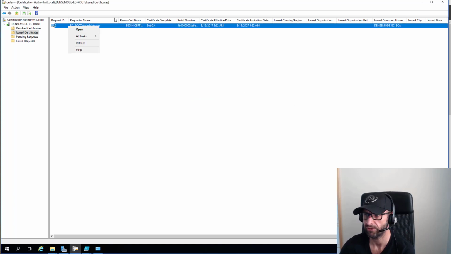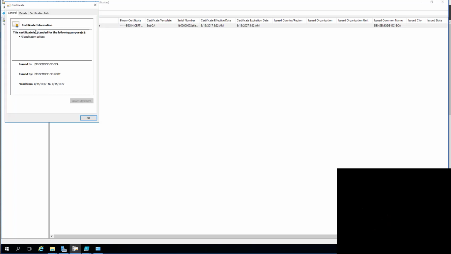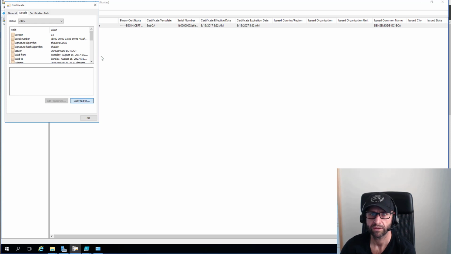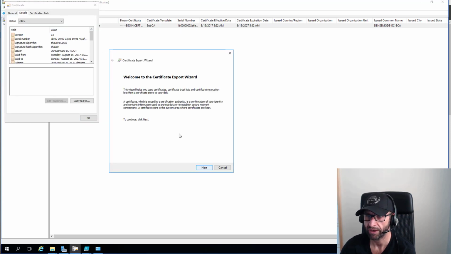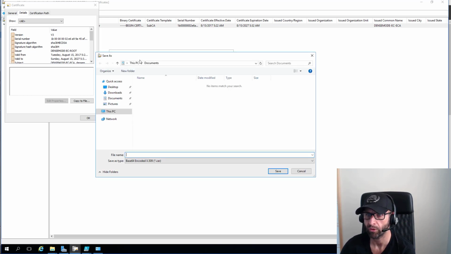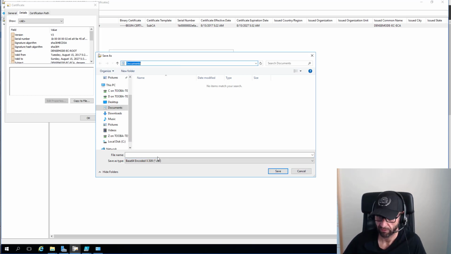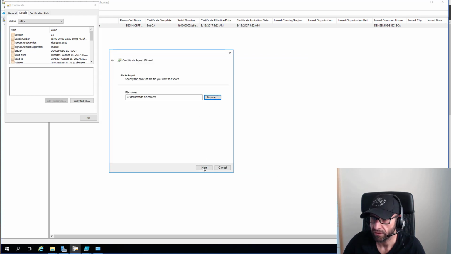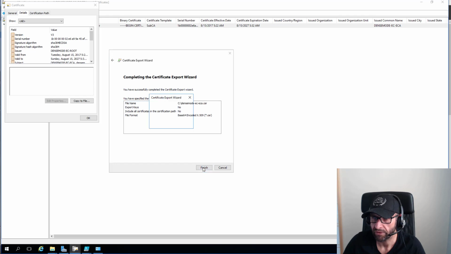So now we're going to export this certificate, and we're just going to do it the easy point and click way. Just bring up the certificate, copy to file. We're going to use Base64, which is the Privacy Enhanced Mail, or PEM, format. Denmode EC ECA, Enterprise Certificate Authority. Save. Next. Finish. Okay.